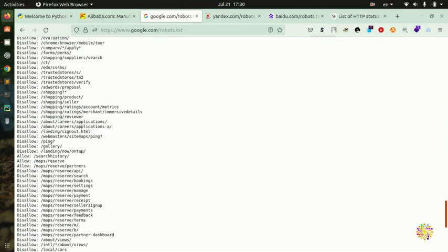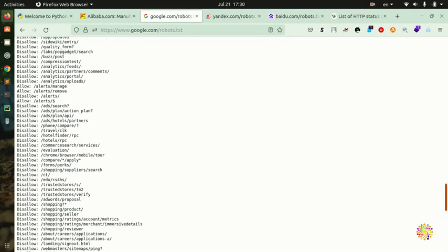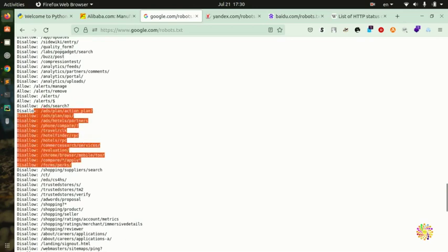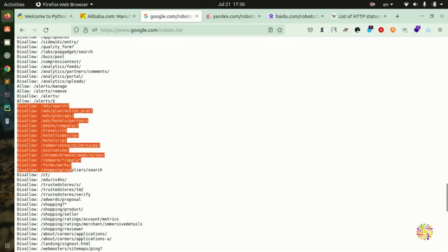But just like I said to you guys, if you are going at a professional level and making your robots, you have to respect this robots.txt. If you don't, you're going to get thrown out and banned. Your robot is going to get banned, and you won't be able to enter this domain anymore.